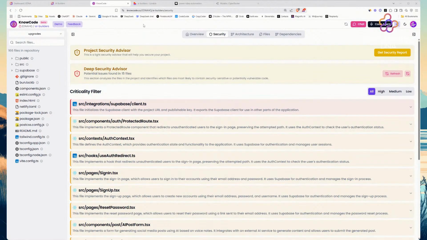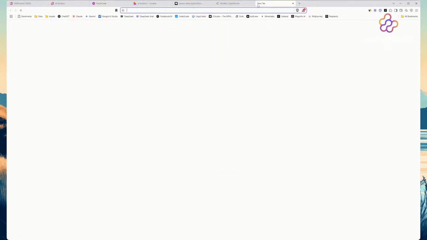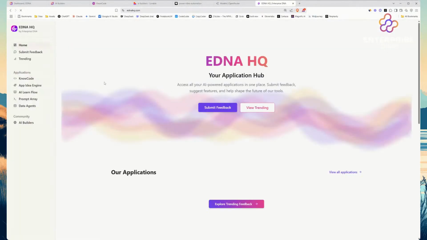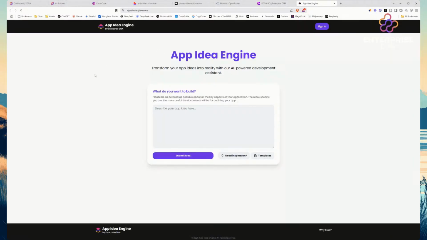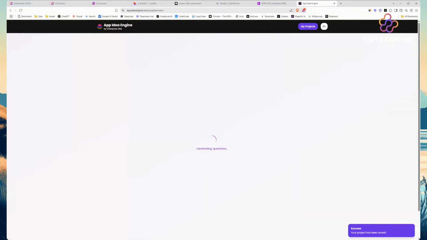One of the other ideas I had: we have this tool called App Idea Engine. I really think we need to build this out a little more to actually help with ideas. What you can do is type in things like, I want to build a Twitter clone, so you enter what you want to build, and it gives you an idea of what you can build, and then we give you very, very detailed documentation of how you can build it.